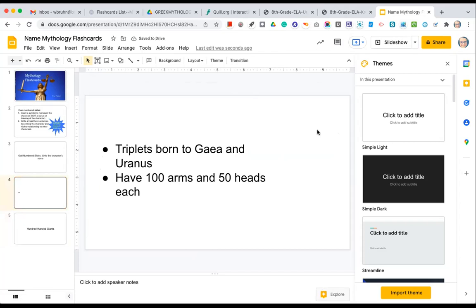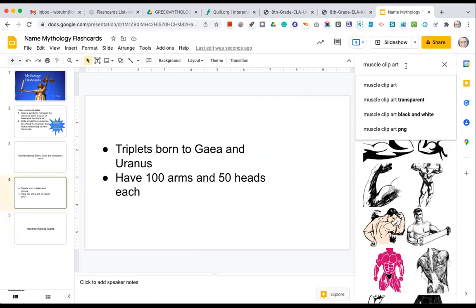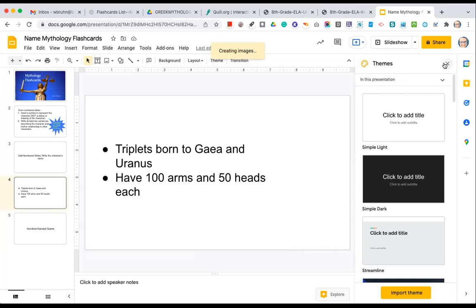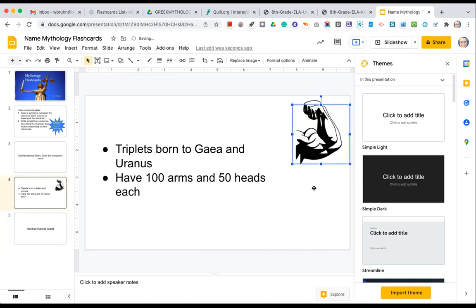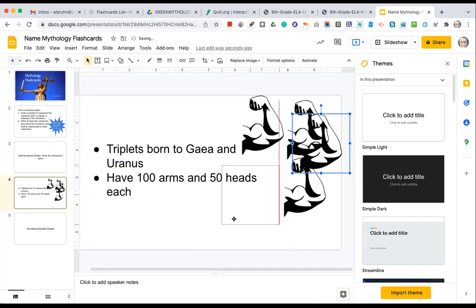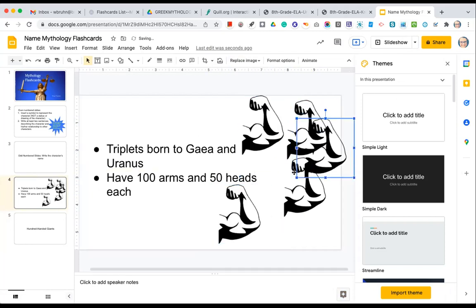Okay, now for a symbol for them, it says that they are very strong. So maybe I'm going to do like a muscle. I'm just going to hit search the web, muscle clip art. Okay, I'm just going to pull this one in, first one I saw. You can be more creative than that. And maybe I'm just going to copy and paste it several times, since they had 100 different arms each.